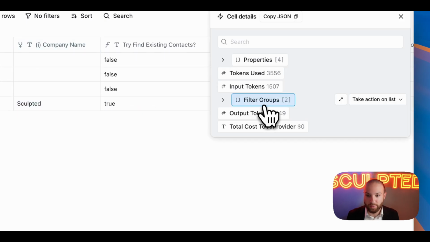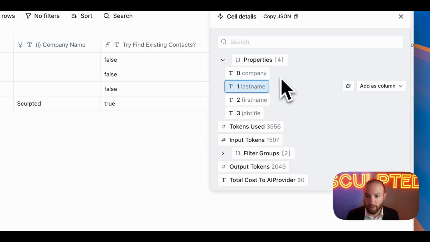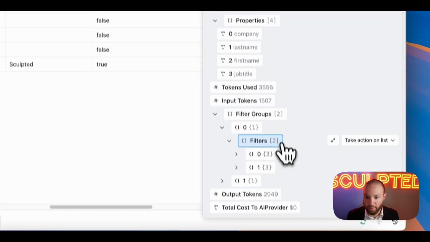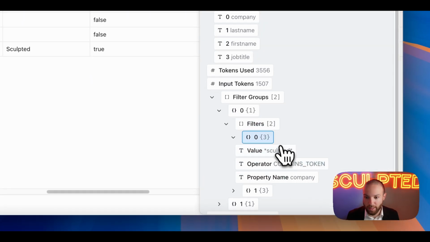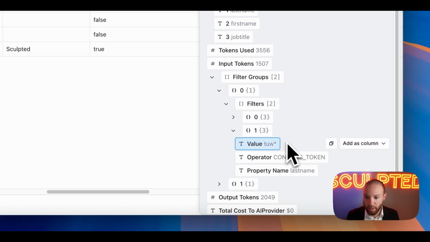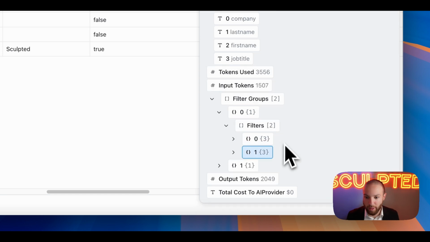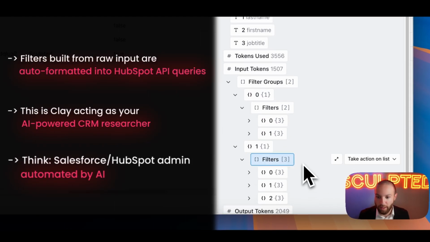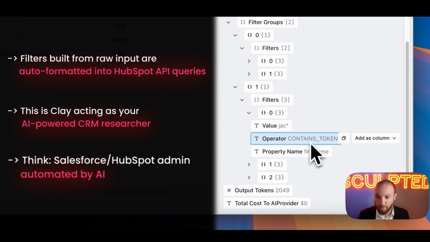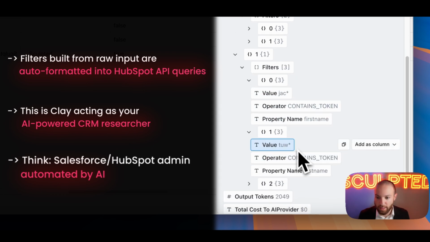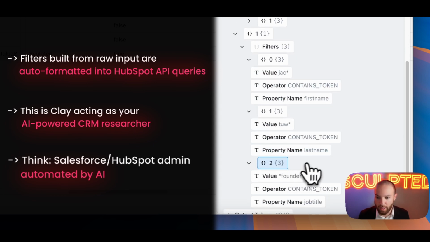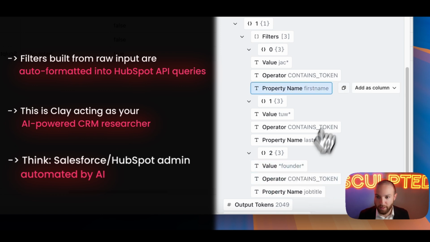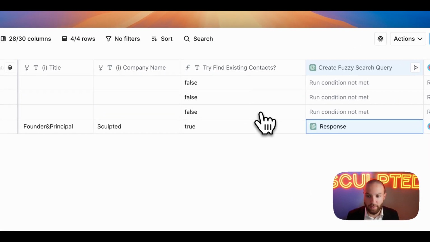So in this case, you can see here we have company, last name, first name, job title, right? And then we have these filter groups. We have the company token contains Sculpted. We have the last name token contains TUW for my last name. Over here, we have other parameters as well. We have the first name contains JAC, last name contains TUW, and job title contains founder. So we're looking for all of these different things.